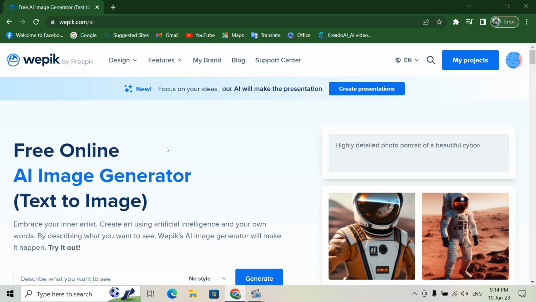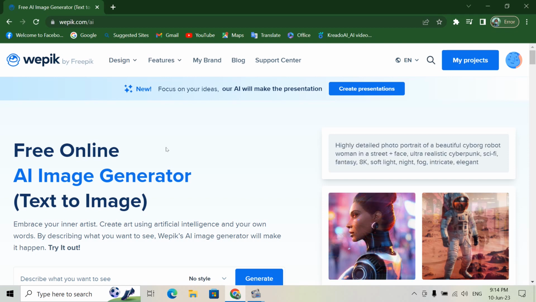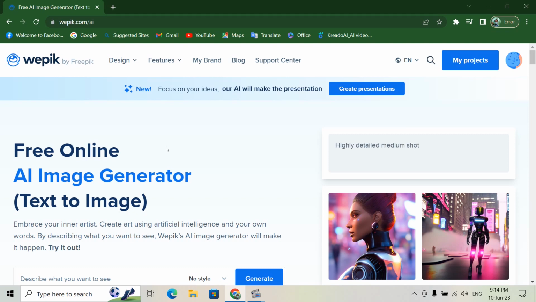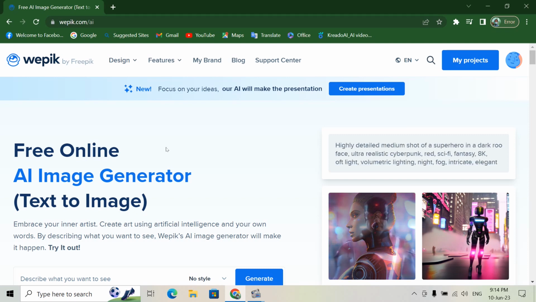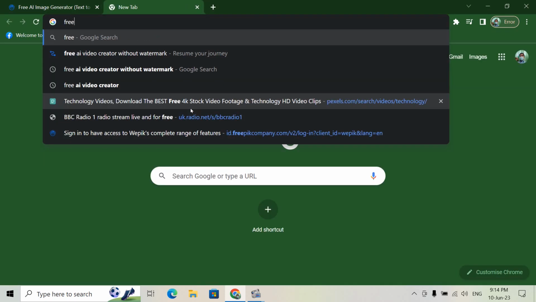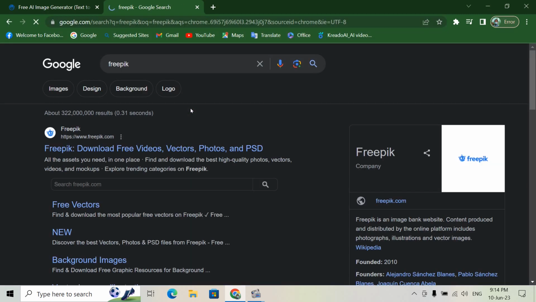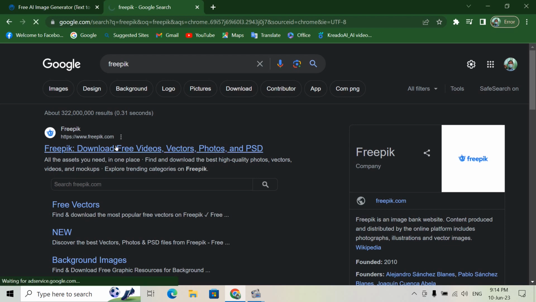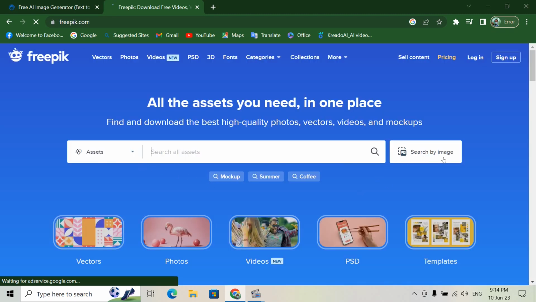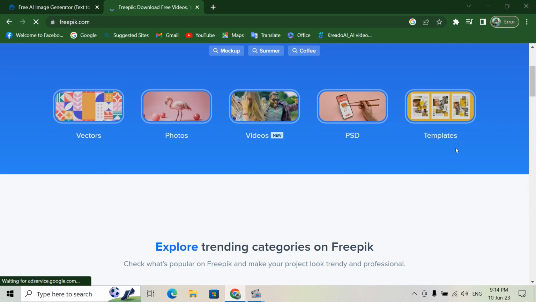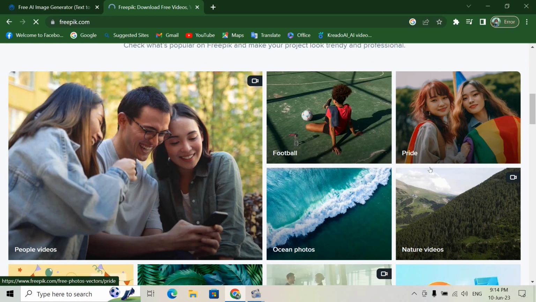As you know, Freepik is one of the popular image generator websites. We can go to Freepik and then download the image. Most of the people like it. For people who have never used Freepik, it is an image bank website. Contents produced and distributed by the online platform include photographs, illustrations, and vector images. You can download freely. You can even get the Photoshop file here. That is Freepik. I think you already know about this website. It's a really cool website.